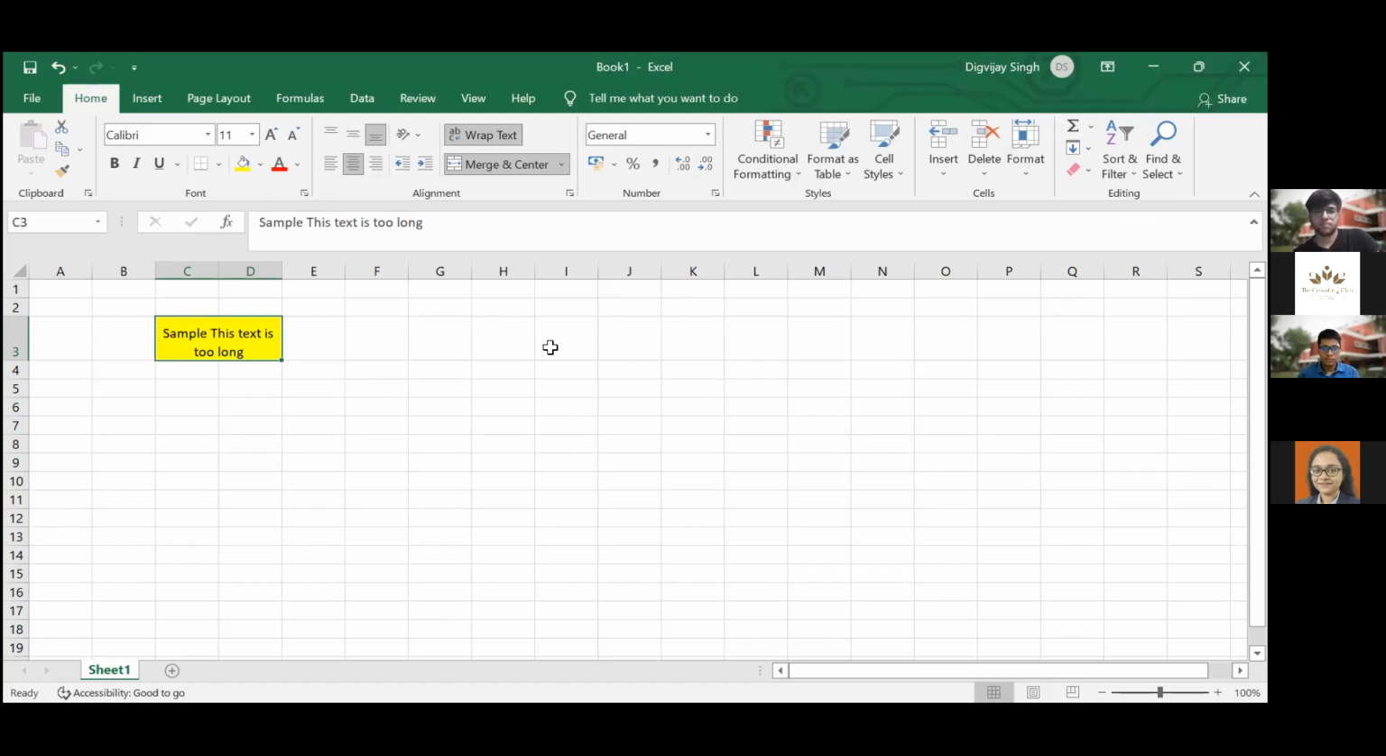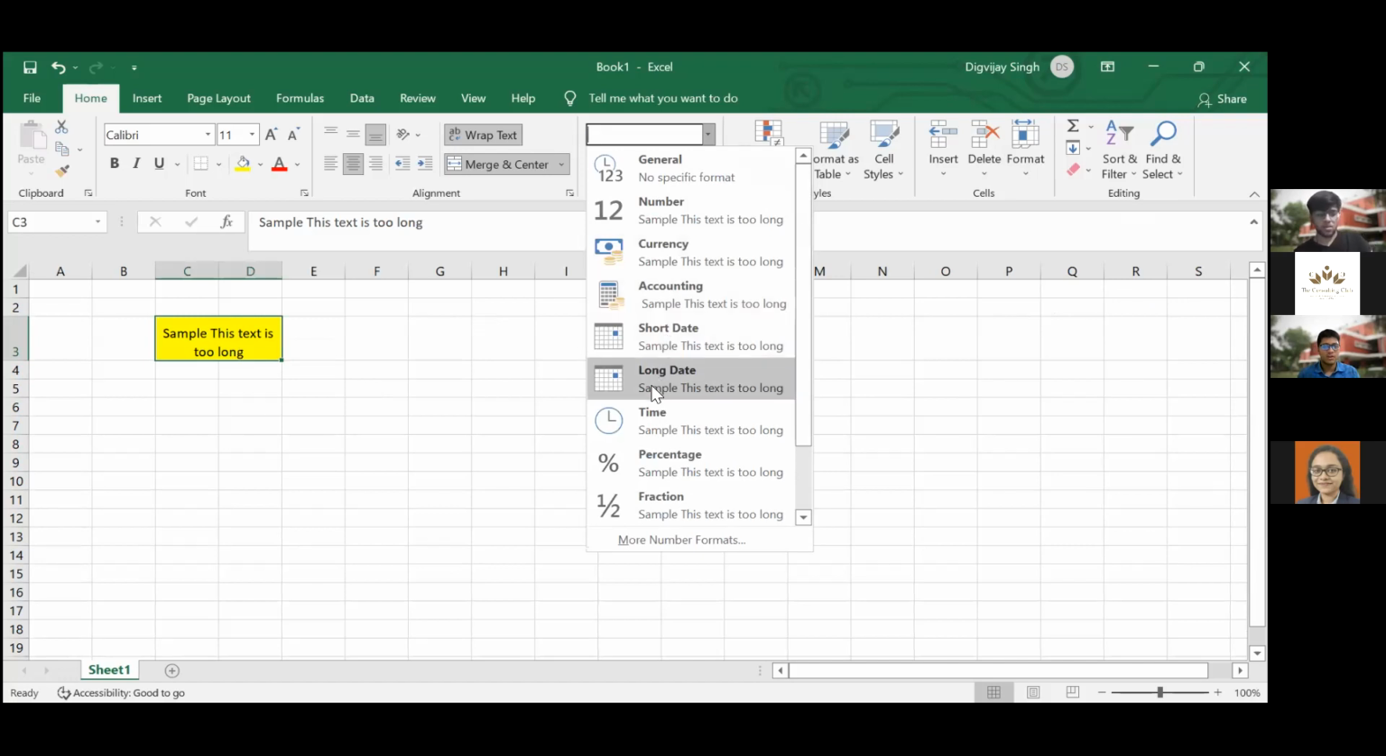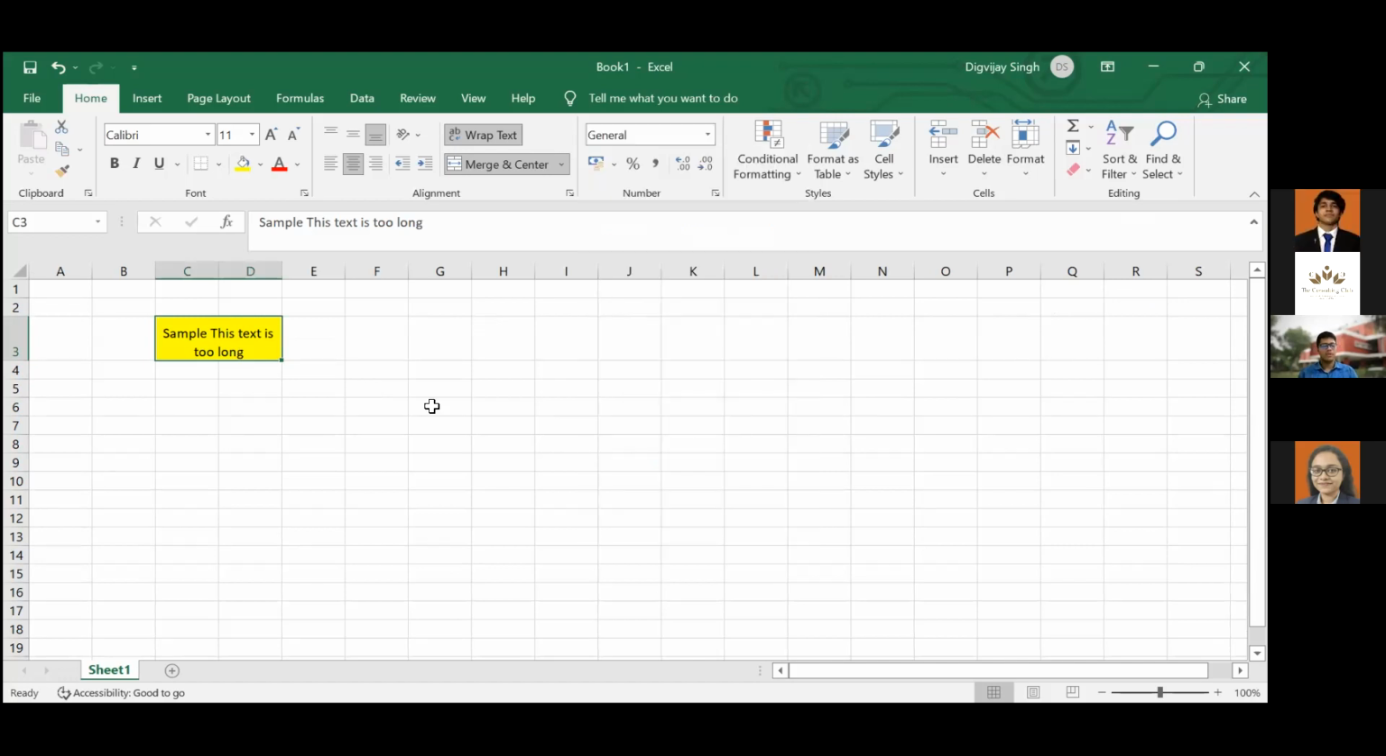Then we have different formats in the number group, basically different data types: general, number, currency, etc., short date, long date, and each of them has its own usage, and we'll be seeing them in greater detail as we cover the functions in the later part of the session.